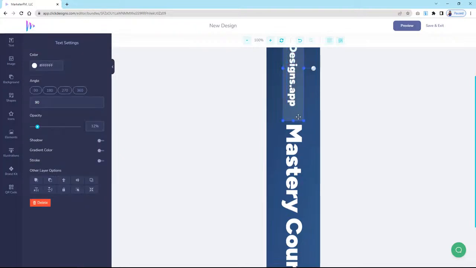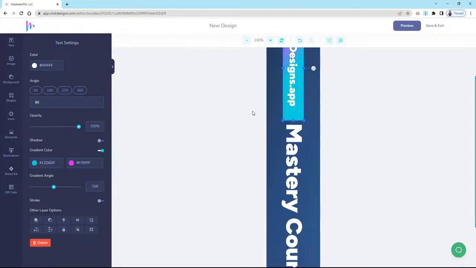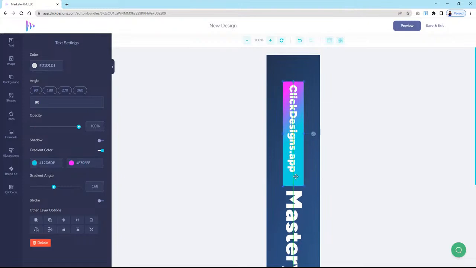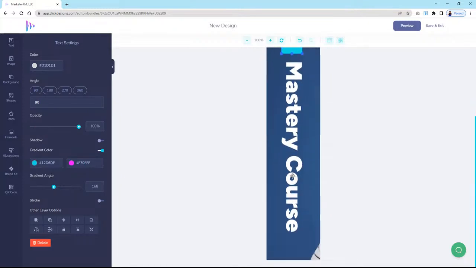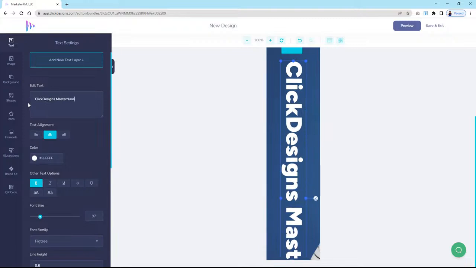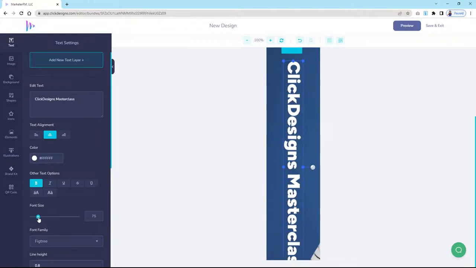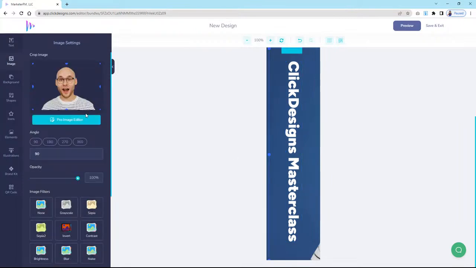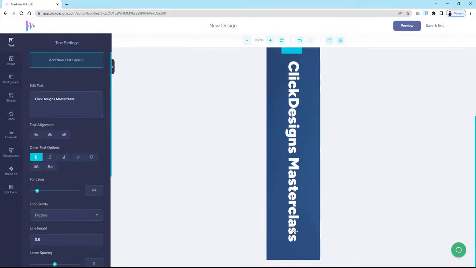Okay, and then we're going to make this gradient color. And we're going to make the opacity 100. And we're going to scroll up to move that. Perfect, perfect. Okay, now with this one, we're going to change this to ClickDesigns Masterclass and make that smaller. Are you guys seeing how fast this is? Now with, oop, I'm taking him out.